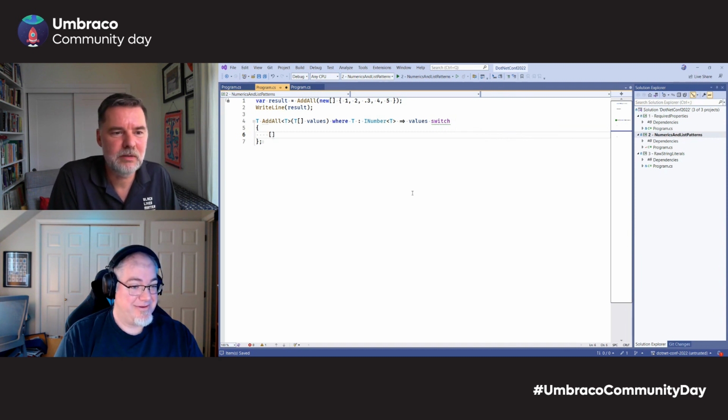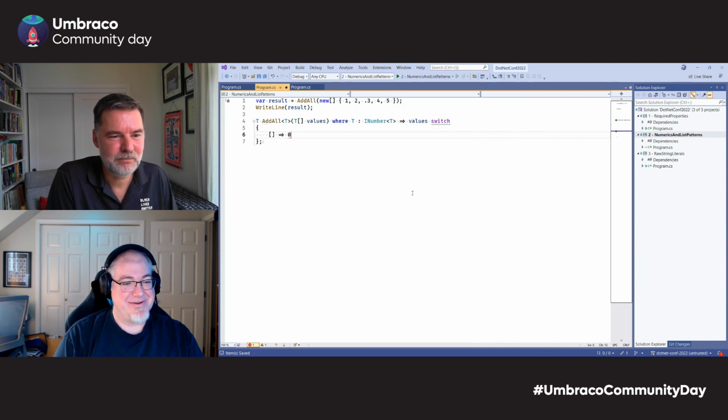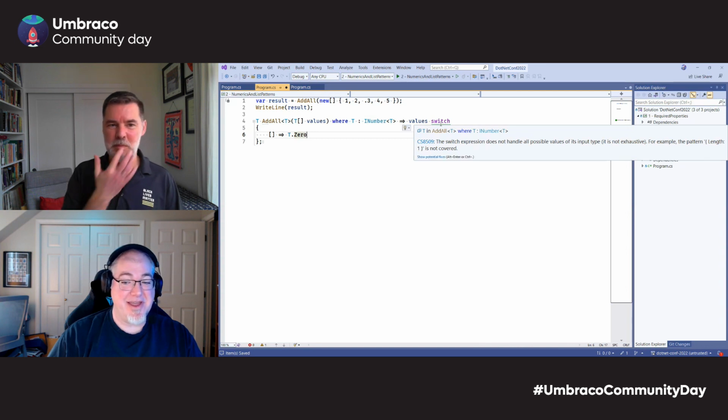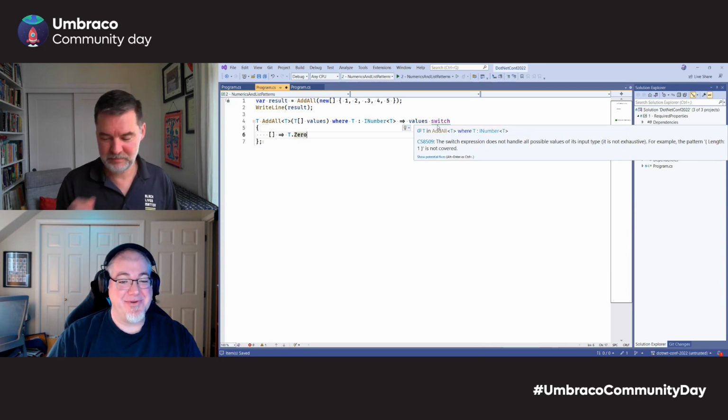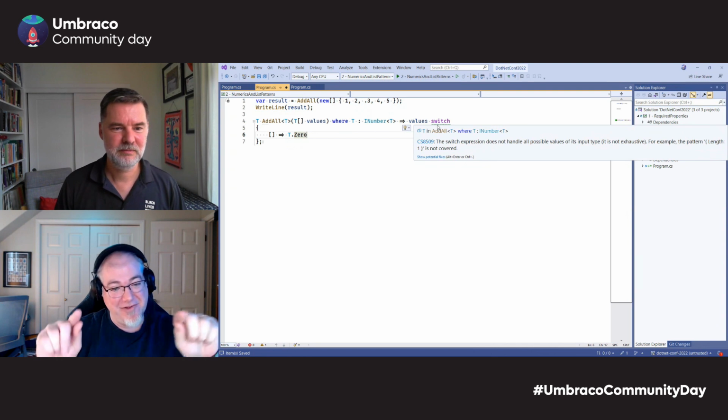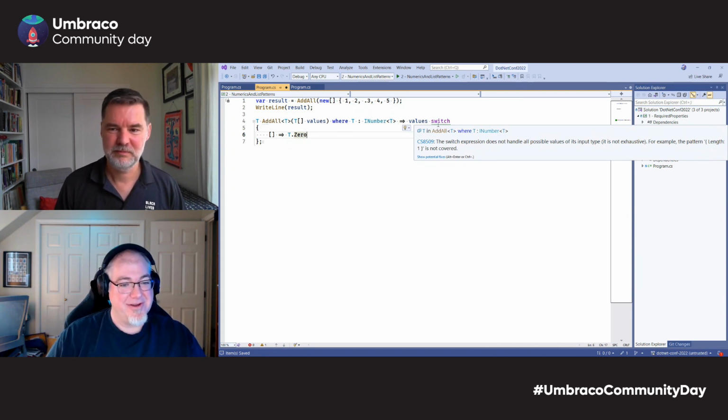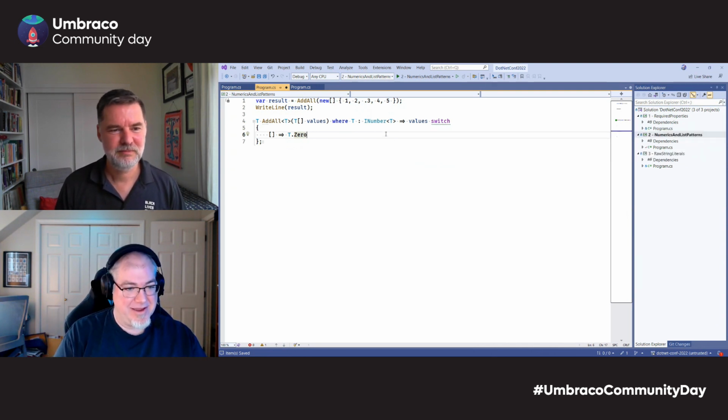So I guess we should start small. The first one to handle is the empty case, right? Where we know there's nothing in there. So it's going to return, not 0, sorry, T. We're abstracted now. Yes, we're in full abstraction mode. But of course, we don't handle everything, right? And this time it gives us a helpful hint on the switch. It says, for example, the pattern of length 1 is not covered, right? So we could go ahead and cover that as well.